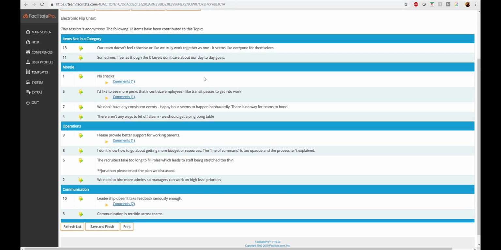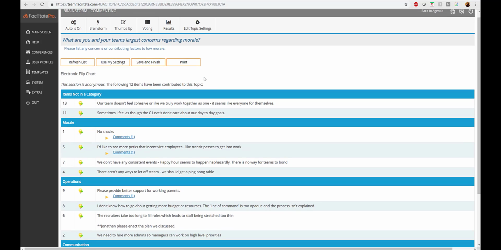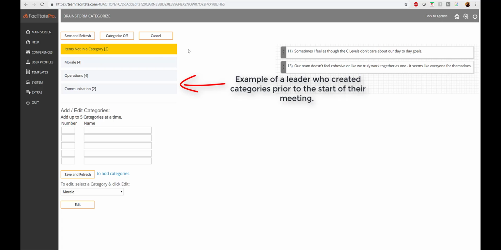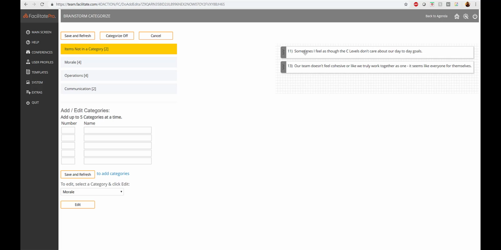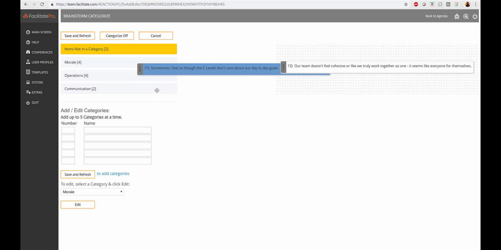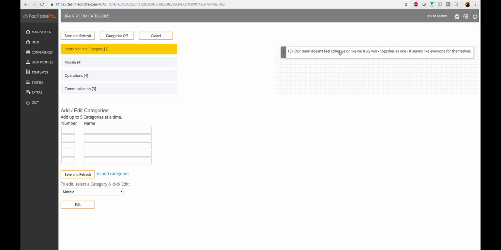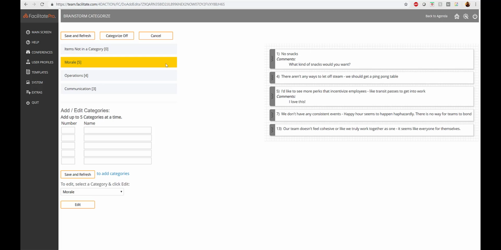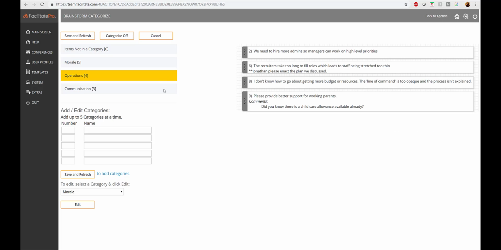Now that you've captured your team's initial ideas and fleshed them out with comments, it's time to categorize. Quick tip: you can create categories before, during, or after a brainstorm. It's helpful to think about what categories you expect to turn up as you prepare your meeting plan. This will help you get the categorization started quickly and smoothly. You'll have 80% of them at your fingertips before the group even gets started.